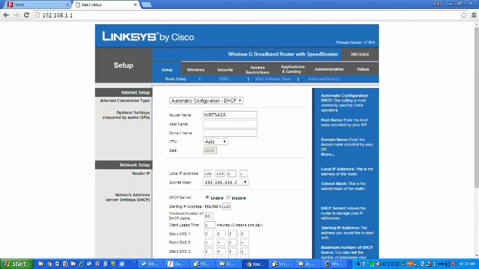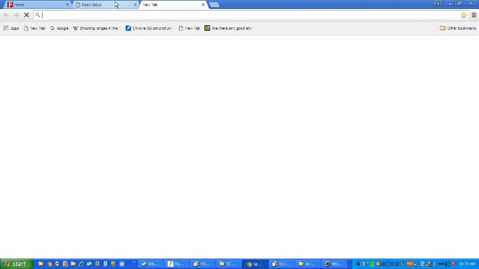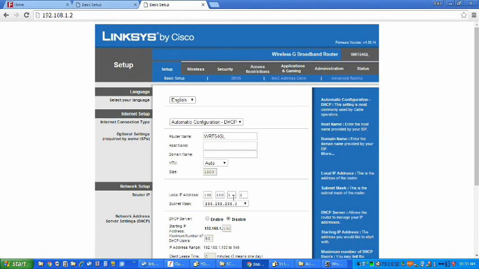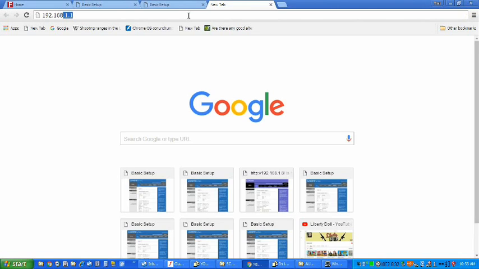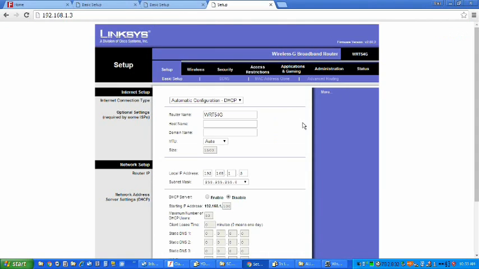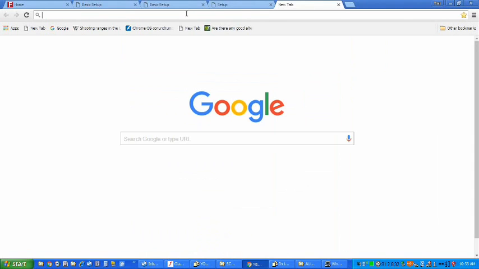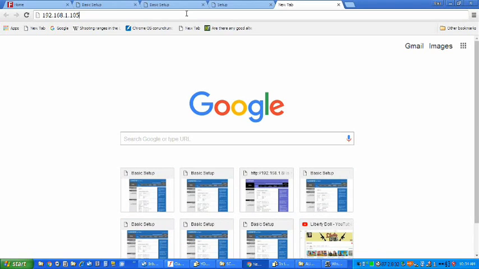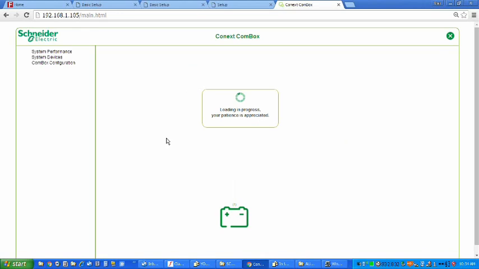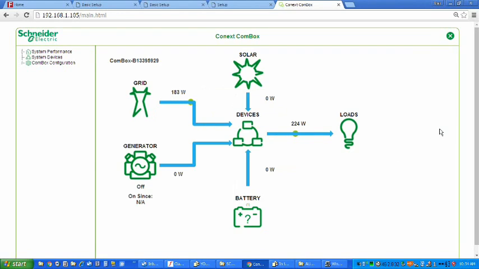If you notice, this one is set up as enabled. Has an IP address of 1.1. This is my second router. It has an IP address of 1.2 and it is disabled. This is my third modem. It has an IP address of 1.3 and it also is disabled. And this is my solar panels and batteries. So I can access anything that's on the network from any of the routers.